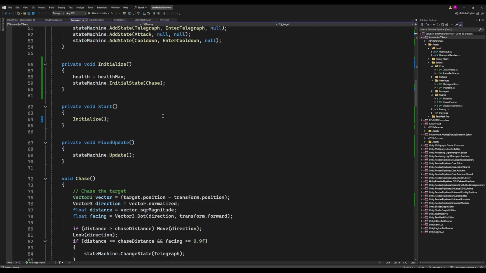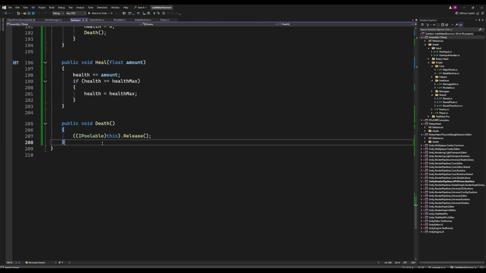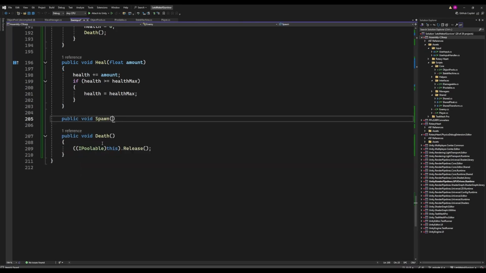So let's jump over into the enemy script. Lots of jumping around this time. We'll just create a function down here. We'll call it public void Spawn, and we want to pass in a WaveManager.Wave wave and a Vector3 position.